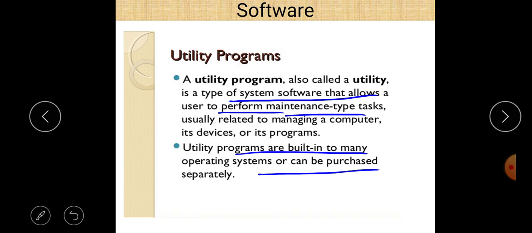So we can say that antivirus is a type of utility software or program. Maintenance type tasks are done by utility programs, and they can be purchased separately, or sometimes they are part of the computer systems.